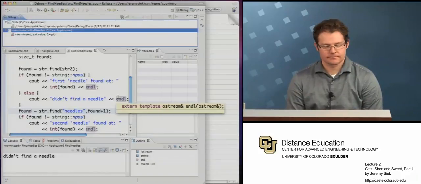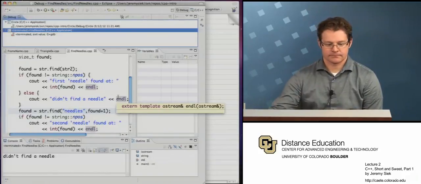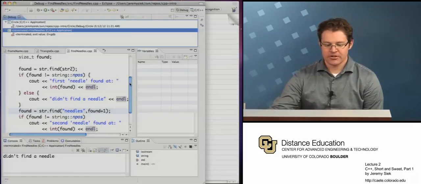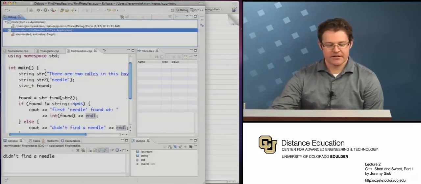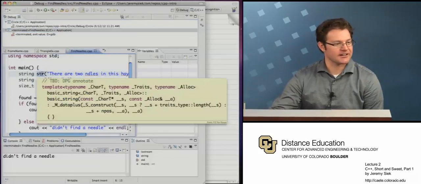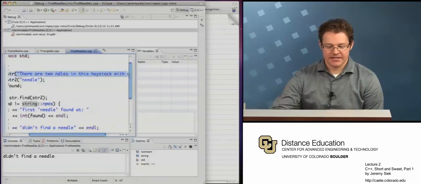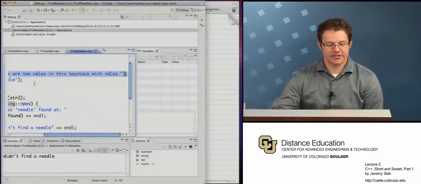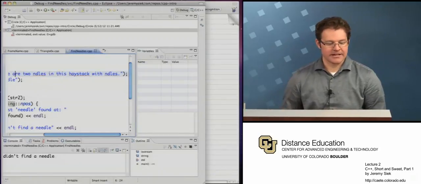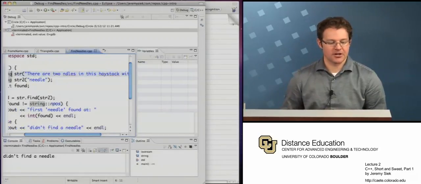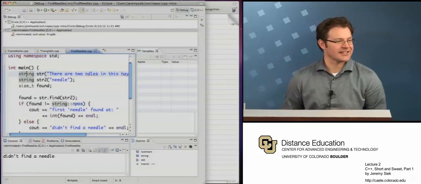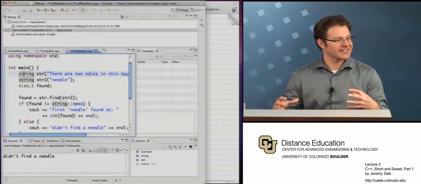So that str, you call that a constructor? Yes, a constructor. What's happening here is we're creating a variable str of type string, and the parentheses here are us passing parameters to the constructor for this string. Now constructors, you should think of them as functions that build things. In this case, we're building a string.